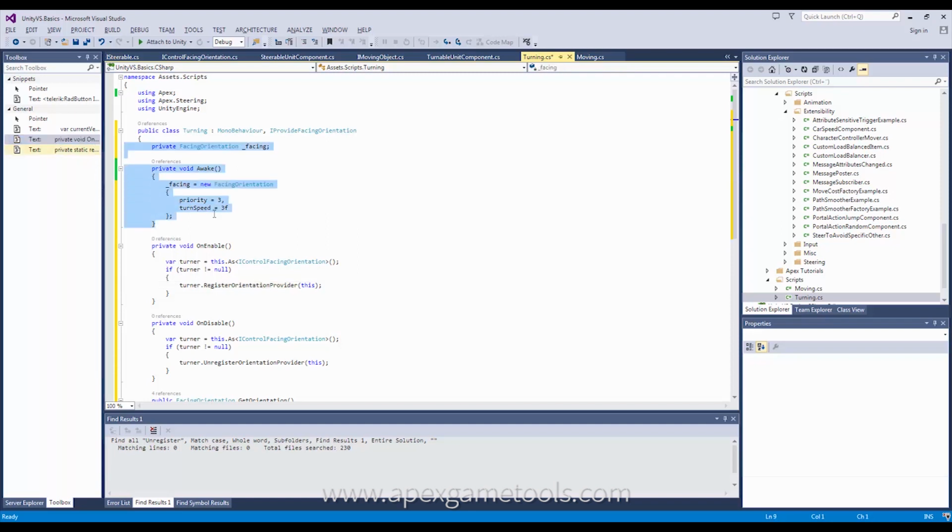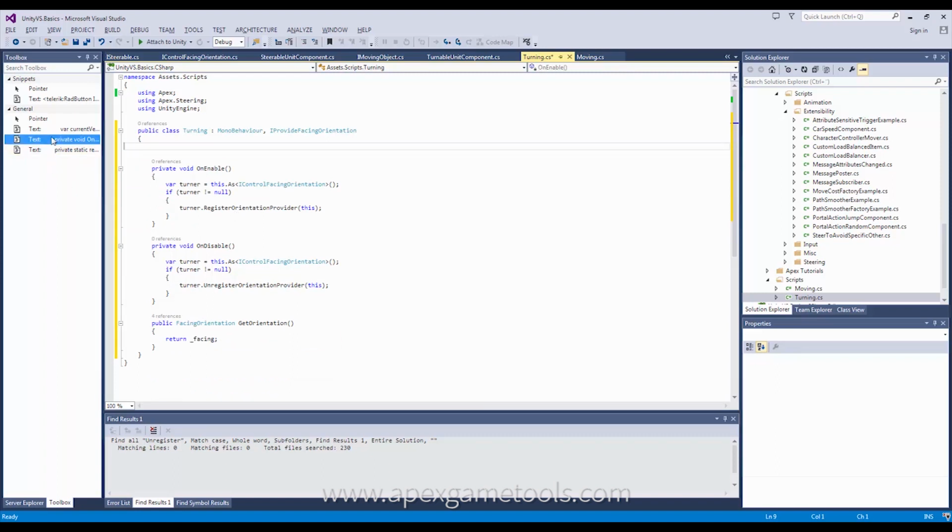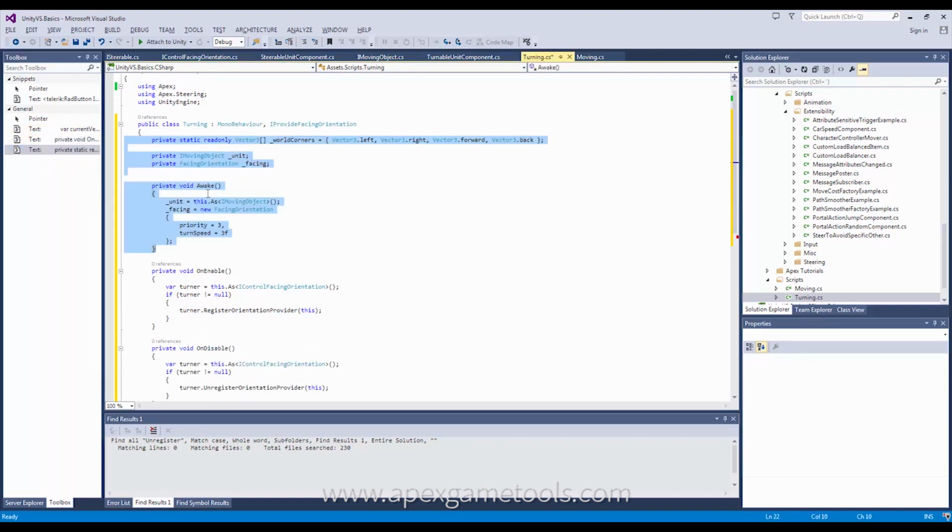Now for this implementation, again, I'm just going to spare you looking at me writing code, and I'm going to drag in this snippet. As you can see, I have the same as before, and in addition to that, I've defined the four corners of the world, and I also got a reference to my unit as a moving object, which allows me to get the velocity of my unit.